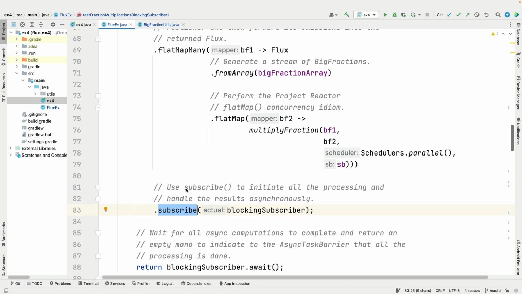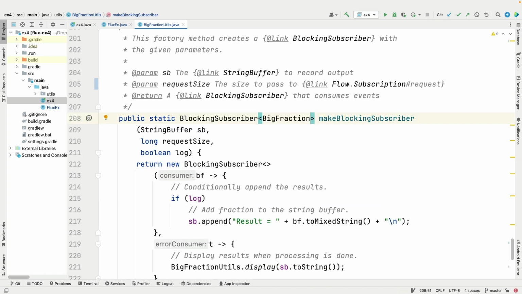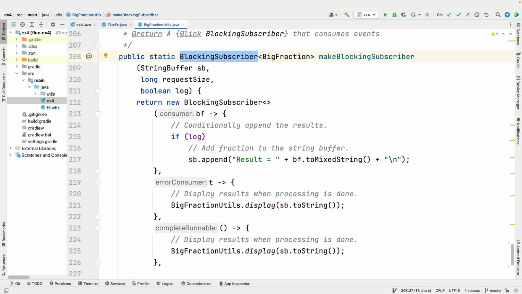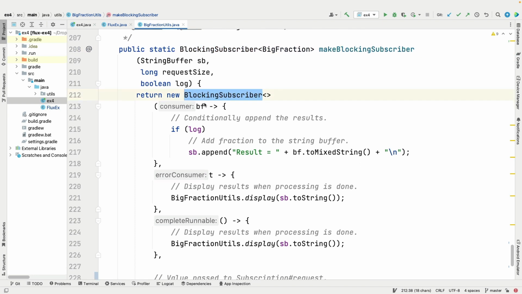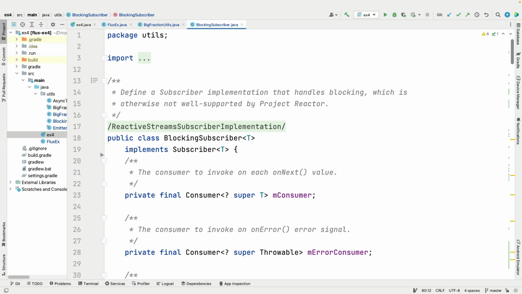So now that you've seen the overall flow, let's take a look at what blocking subscriber is. There's a factory method called make blocking subscriber, and what it does is make a blocking subscriber by creating a new instance of blocking subscriber. And here's what blocking subscriber looks like. It's a class that implements the subscriber interface. You're not usually going to need to do this, so IntelliJ will warn you about it. I turned off the warning because I know what I'm doing here. Normally you don't do this, but we're doing it here because we want to make our own blocking subscriber.